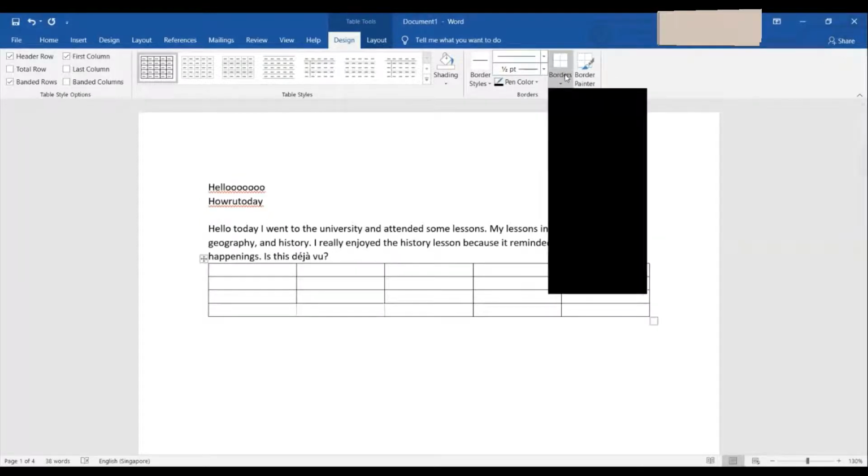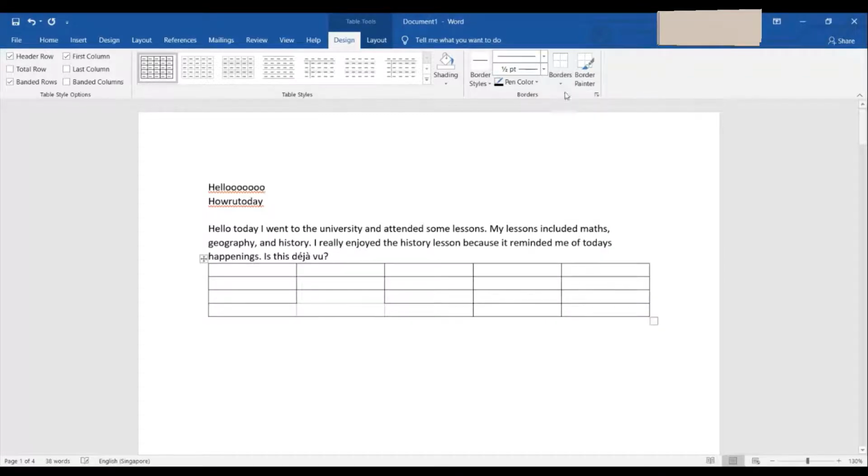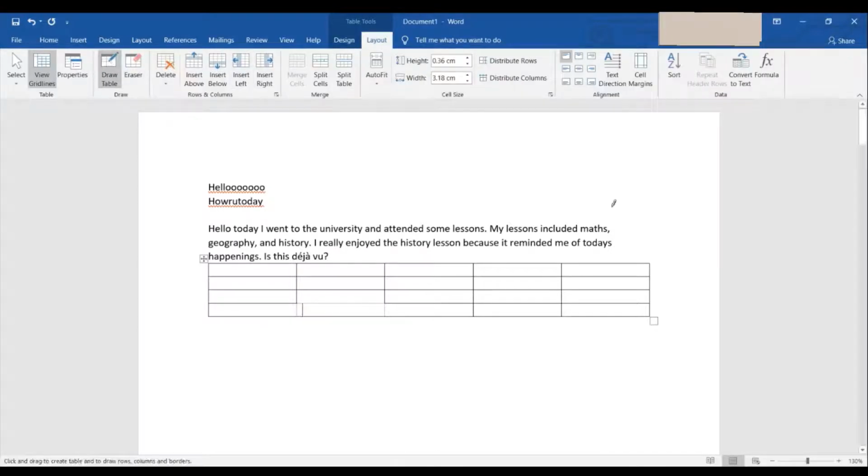So if I undo all of this, you can see that here the border, this particular one has basically three of these borders removed. So you can actually influence individual ones, or you can influence everything at the same time. There's also a border painter. There's a draw table. It's easier to just do this. Just use this and just do whatever you want.